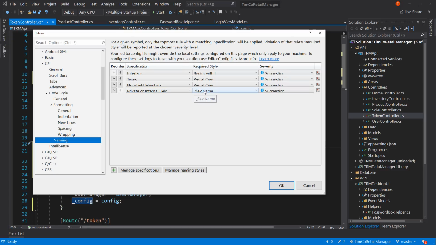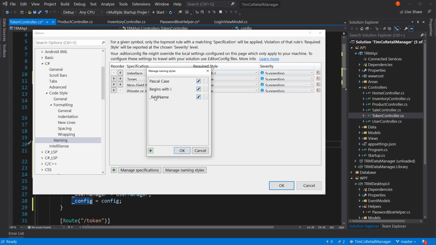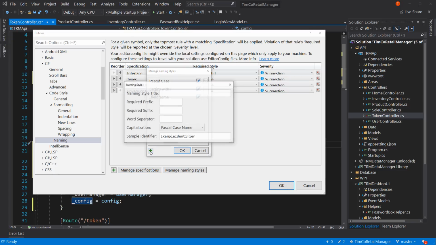Well, how did I get that? Well, I created that as an option. So you can say manage naming styles. I have field name. I created that by hitting the plus and filling this in. I'll show you what I filled it in with. I called it underscore field name. Required prefix is an underscore, and then it's camel case name after that. So the sample is underscore example identifier.